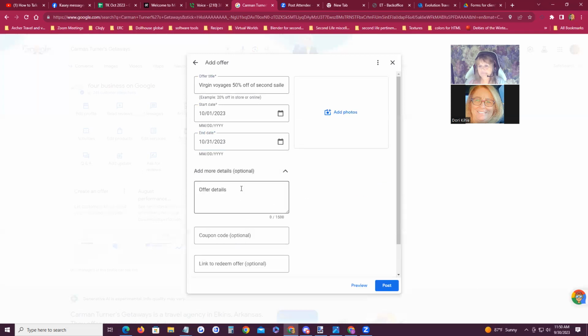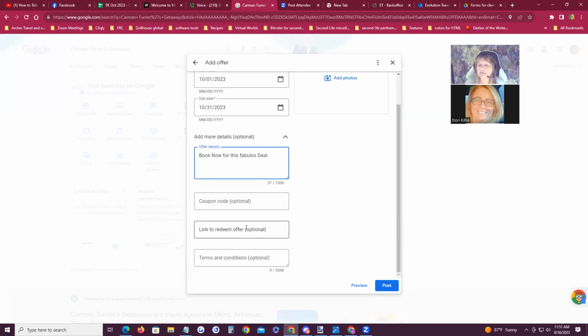You can add up to 1,500 characters and give us some ideas. You book now for this fabulous deal. Give more information here than what's in the title, a lot more information. Give them some prices, some basic mock booking prices. The minimum price could be $199. The maximum price, something in there, or from $199 per person, whatever. And if there's a coupon code or a link to redeem the offer.